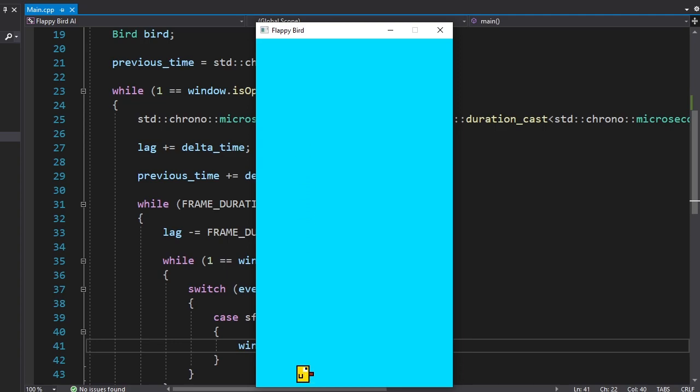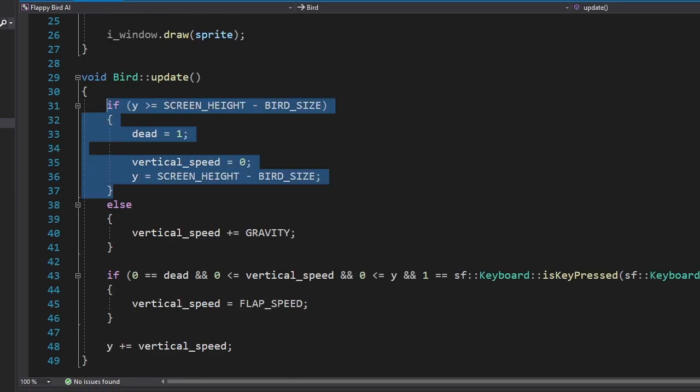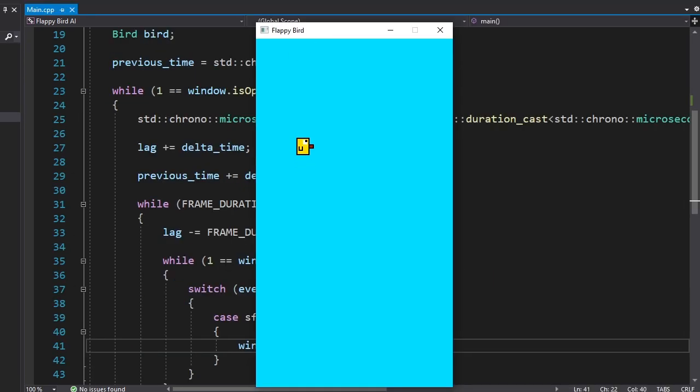Now to make sure the bird doesn't go outside the window, let's add some limitations. The bird will die when it hits the floor. It also won't be able to flap when it's at the top. Okay, the top limit is working. Let's check the bottom one. Amazing, 10 out of 10.